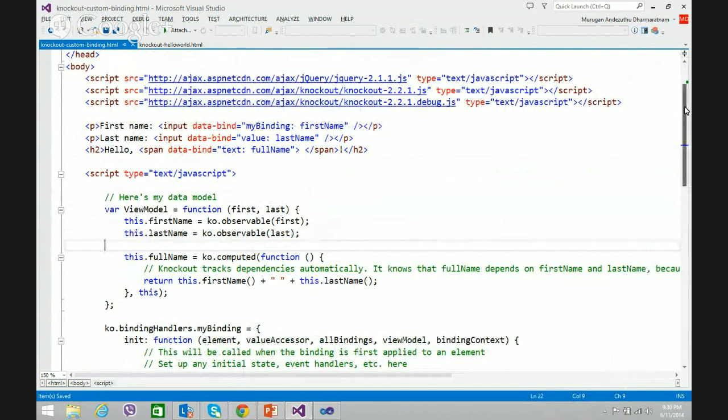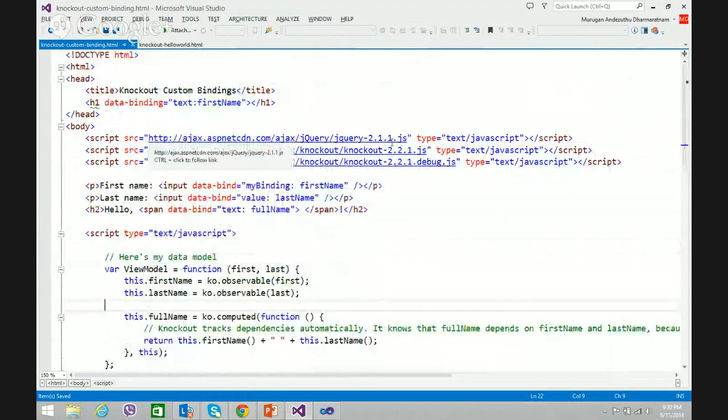All right, let me explain the code one by one. Here I have the first name. Here I'm using my custom bind handler. Then I have the last name. I'm using the value handler. And hello, where I'm using the text handler. What I'm trying to do is, in the hello, I will be adding the first name and last name, just like earlier. But the different thing is, the first name is run through a custom handler. This binding is executed through my custom handler. And in my custom handler, whatever the name is passed, I'm adding a hello to it.